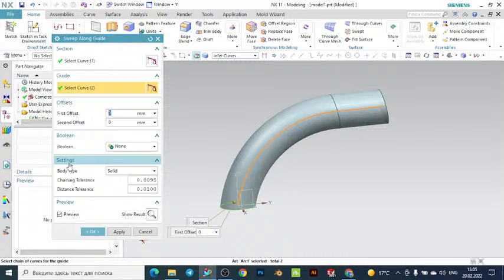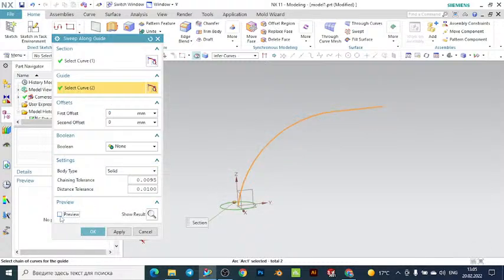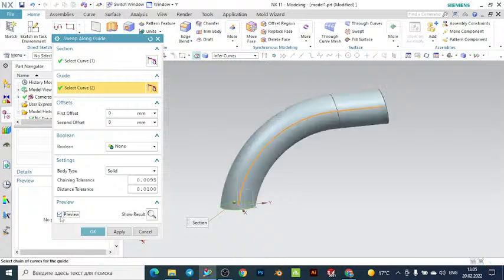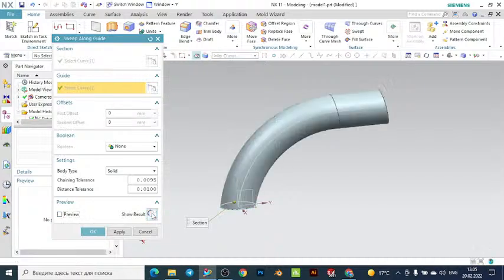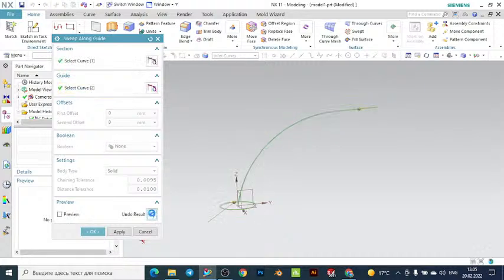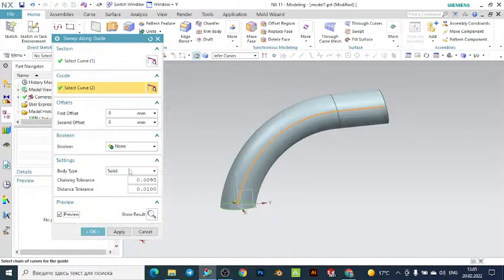For example, the settings, and also the preview. You can tick off this preview, or you can show the preview and so on. By ticking off this preview, you can press this icon as a show result to see your result. Or you can, for example, automatically make the preview like this. So this is the section and guide curve selected.